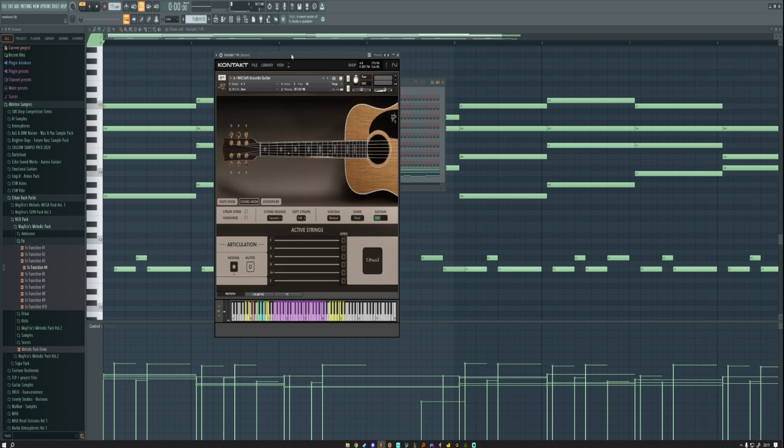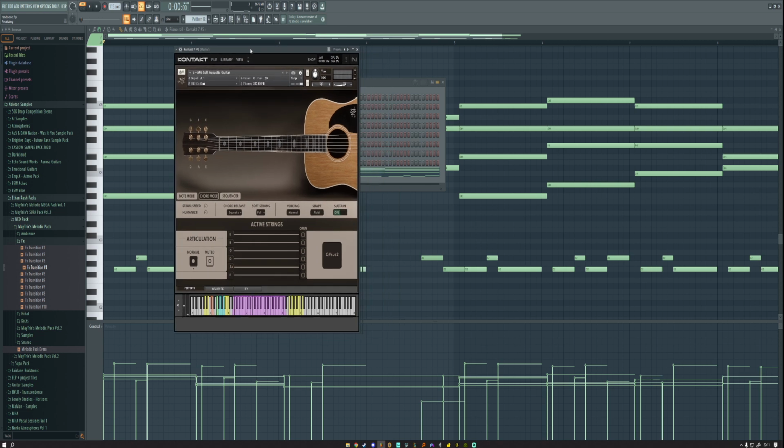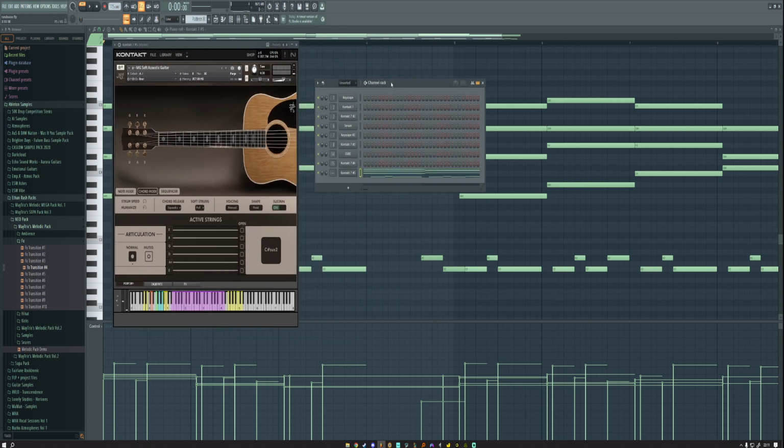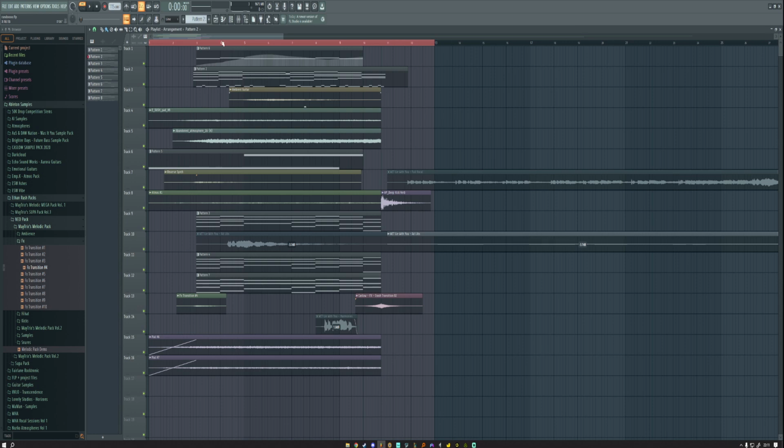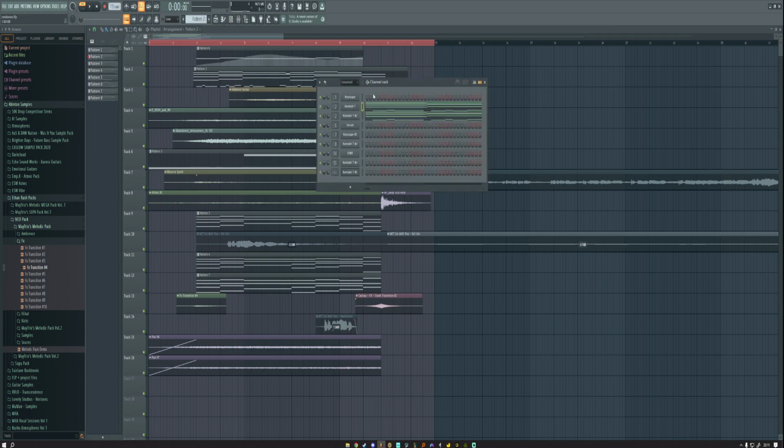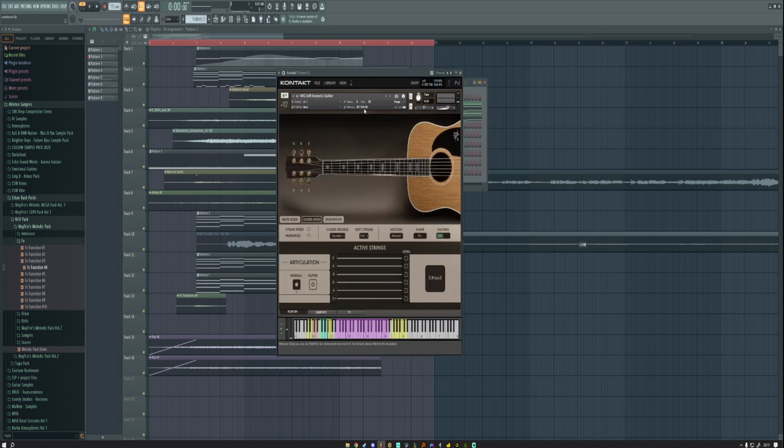You can hear all these little squeaks and moves on the fretboard, and this is really, really important in my opinion to make a guitar sound authentic. So this is almost everything about it. What I did for this guitar in particular, as you can see, is I've used two instances. Why is that?